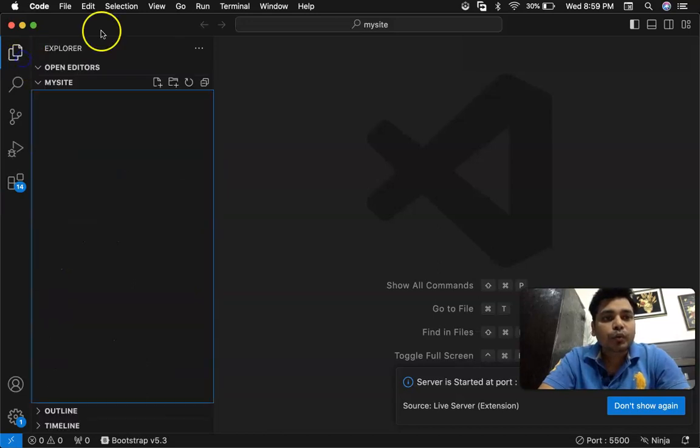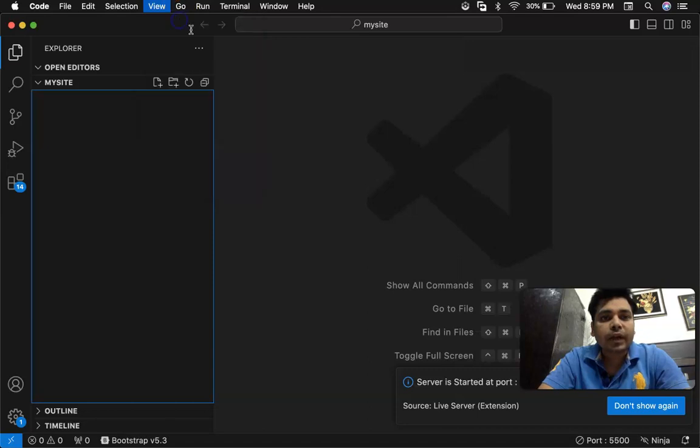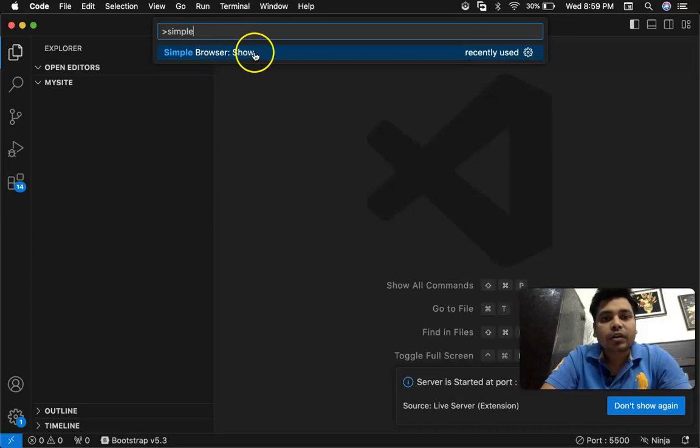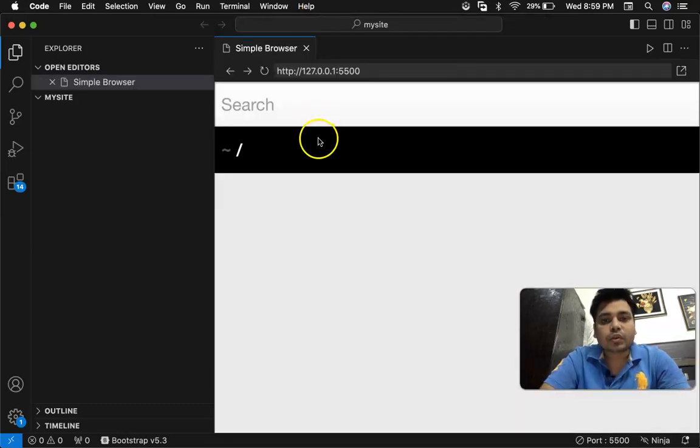Now go to the View option here, go to the command palette and search for simple browser, right? Click on this option and now type the URL http://127.0.0.1:5500, right? So the page will open here, right?